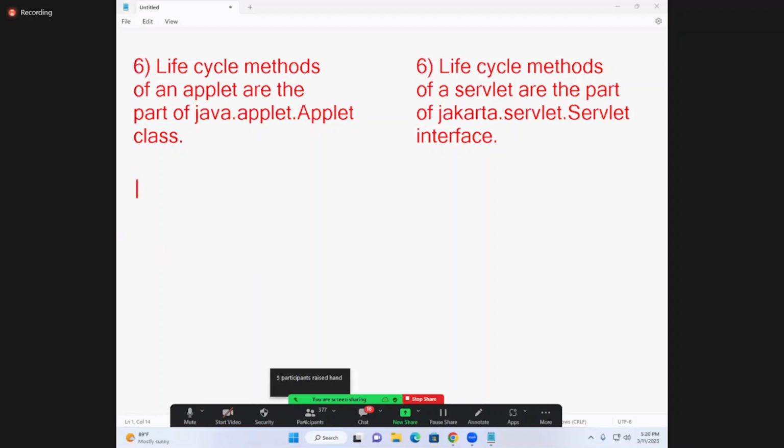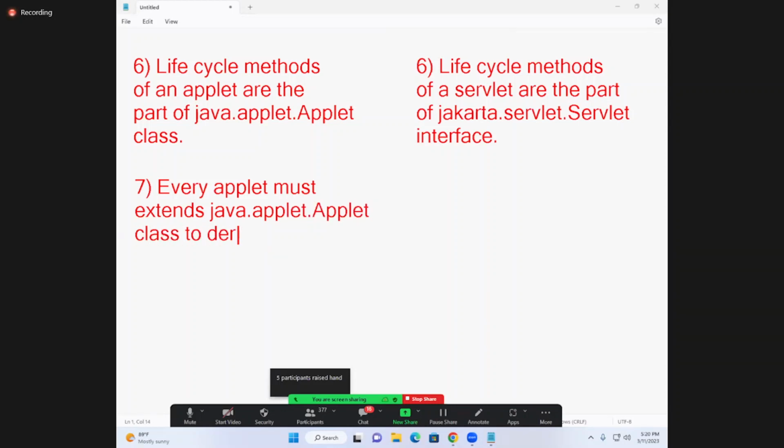Next. Every applet must extend java.applet.Applet class to derive lifecycle methods.